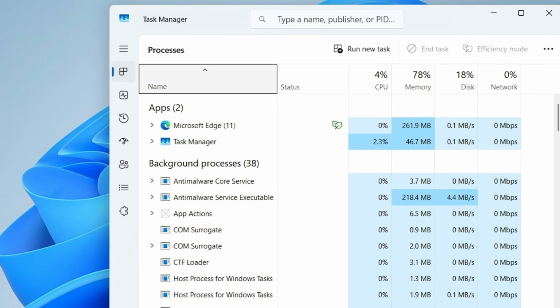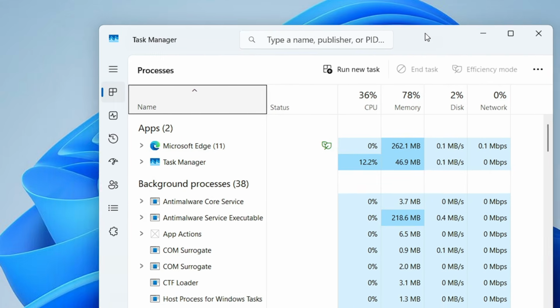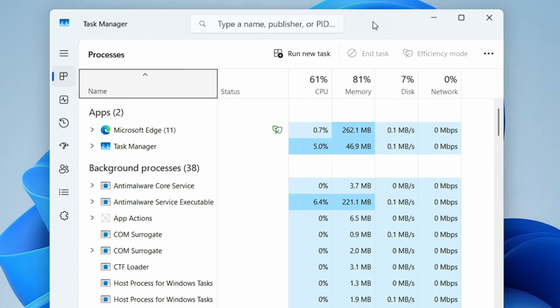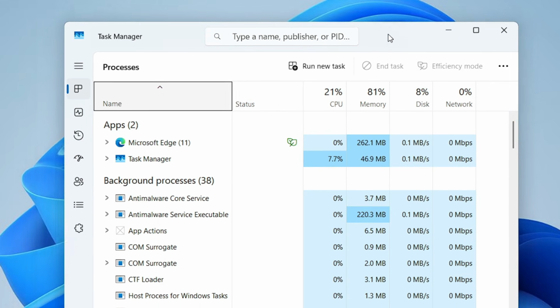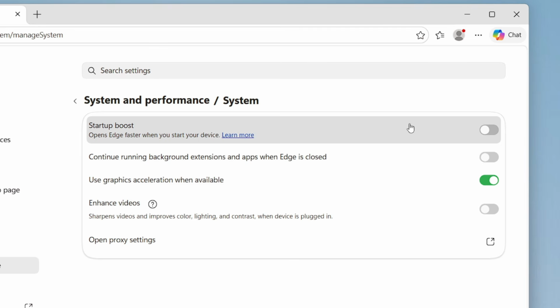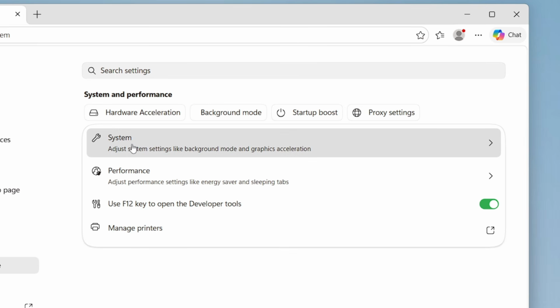And that was the reason I showed you the number in the Task Manager, number 11, that included all these extensions, applications and the pages that were running in the background. So what I will do, I will also close it and disable it. Alright, so these two options you will have to disable: Startup boost and continue running background extensions when Edge is closed.